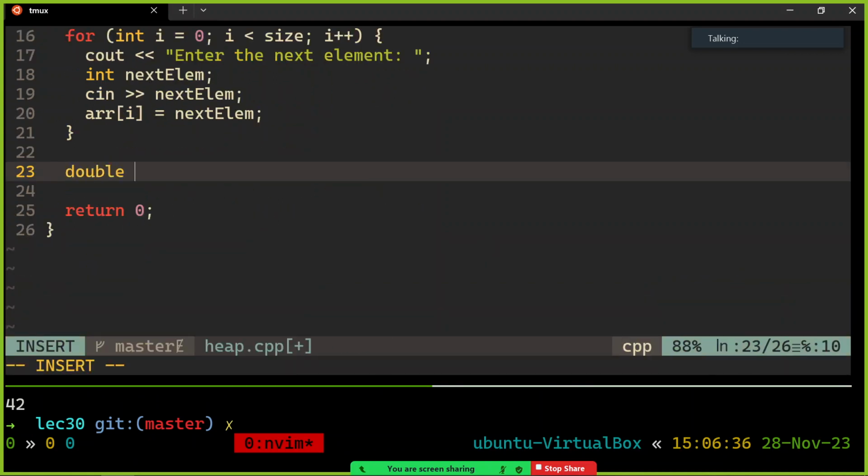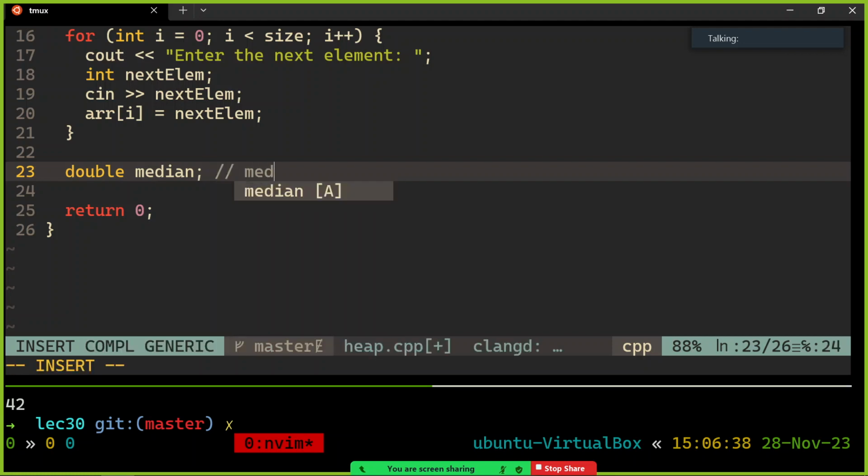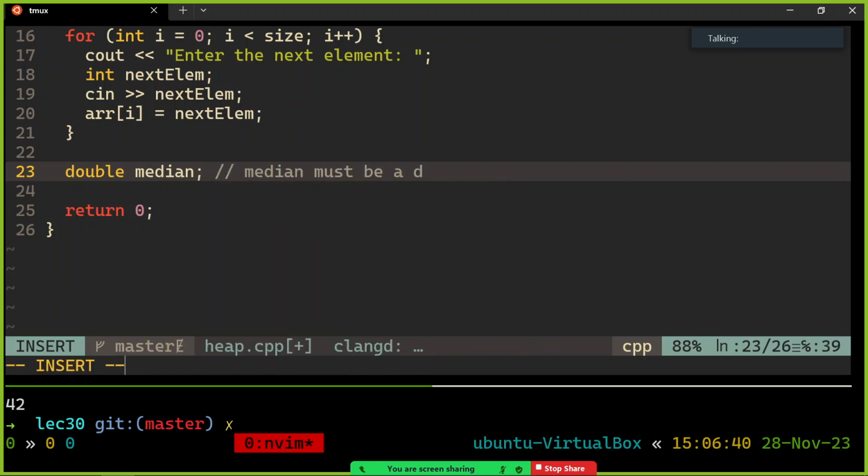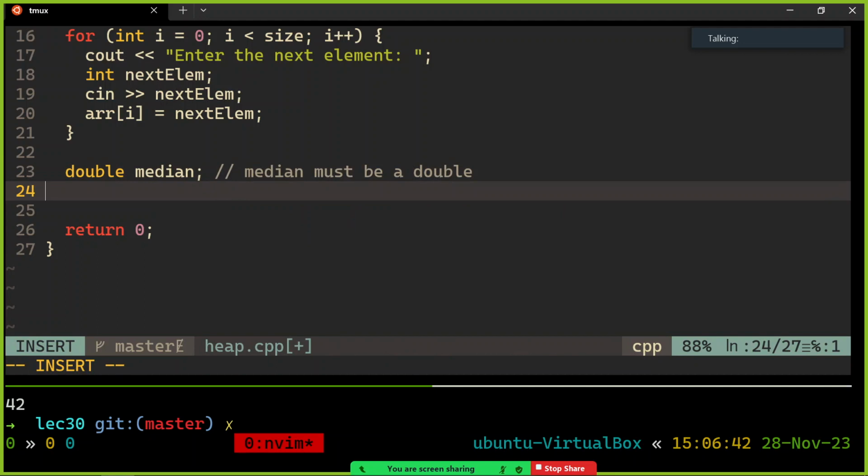Okay, so double median. Median must be a double, even if it's an array of ints. So first thing we've got to do is sort the array.